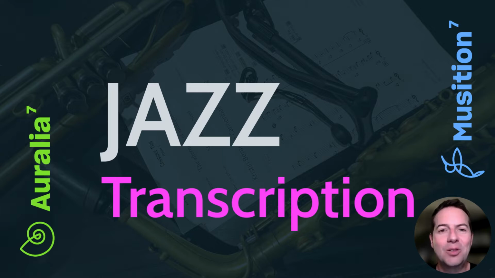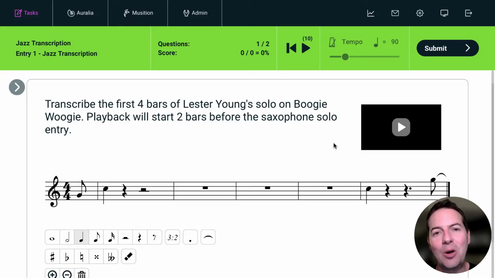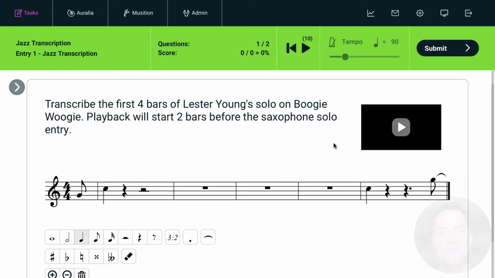Hey everyone. So today we're going to have a look at how you can use Auralia to create a jazz transcription exercise. We're going to use the first 4 bars of a great saxophone solo by Lester Young on the tune Boogie Woogie. Let's start off by having a look at how the final question will appear for students.